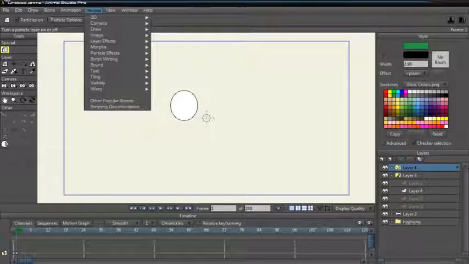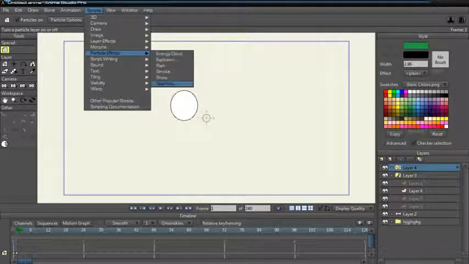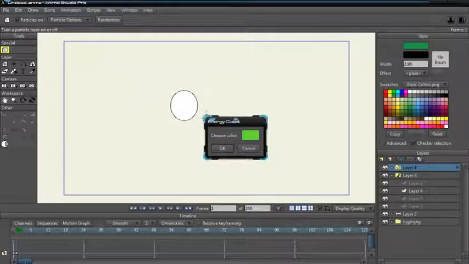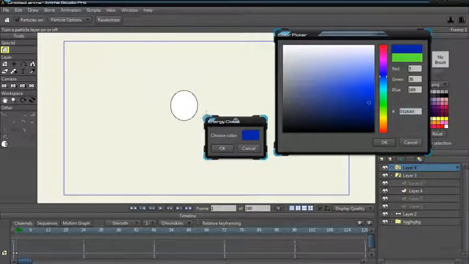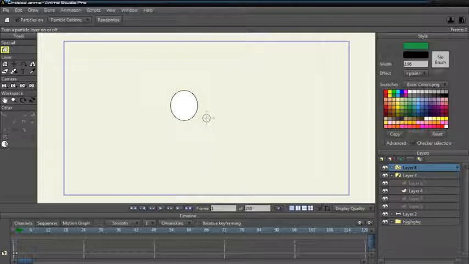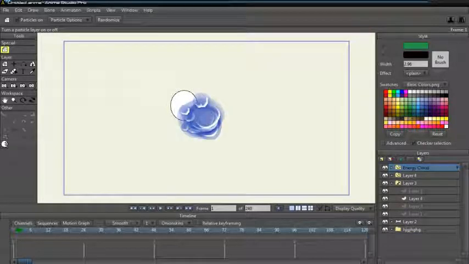So we want to go to scripts. We want to go to particle effects, and here are the predetermined particles that we have. Now, what do these particles do? Let me show you. I usually like energy cloud. You can choose a color for whatever particle you want to use. I'll just choose something like blue, I guess. There we go.